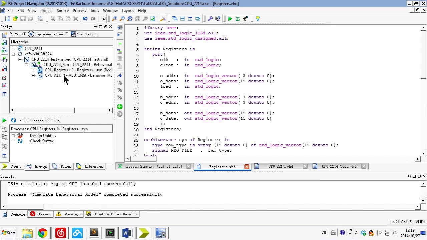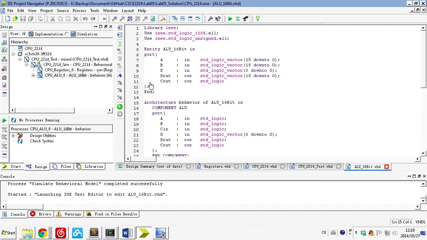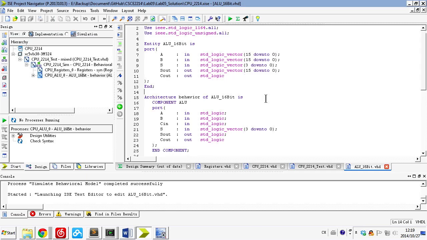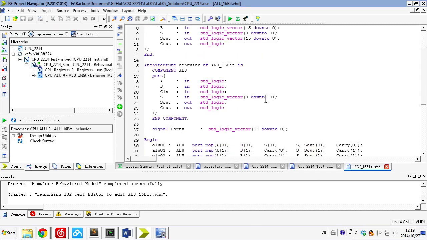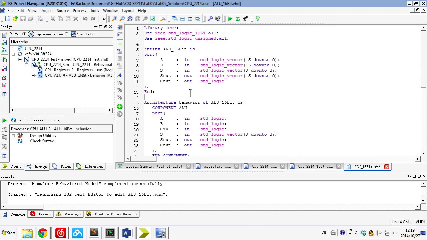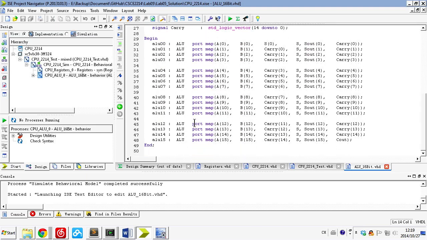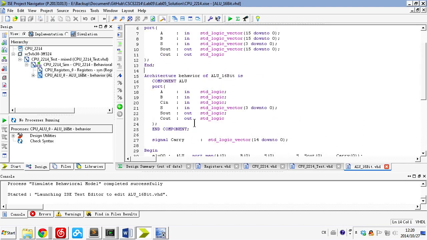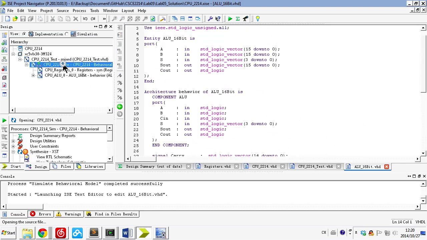So then double click the ALU top module, and this is our top module. Don't worry, I have already given you the ALU code in here. And this is the ALU module. That's exactly what you have for Lab 4. Okay. So let's go back to the top module.